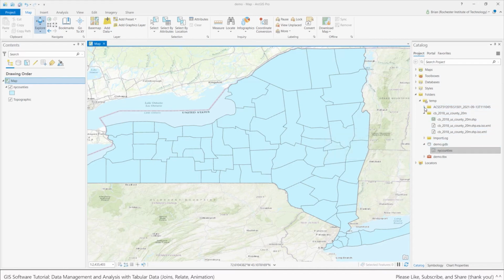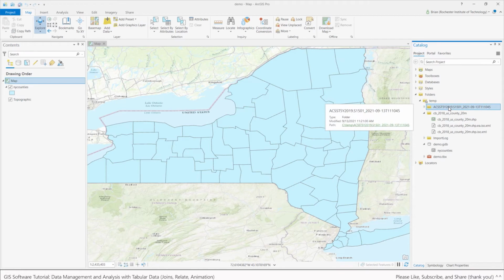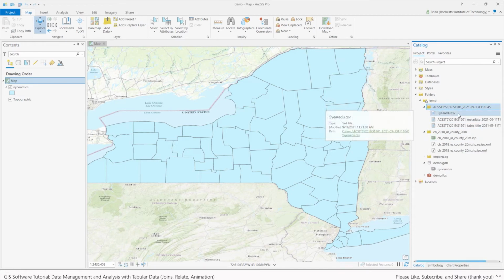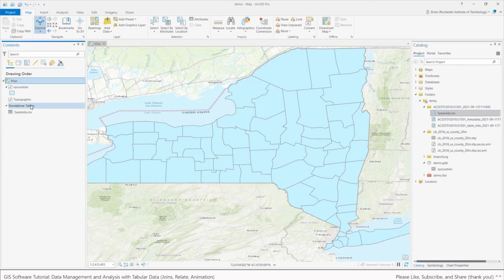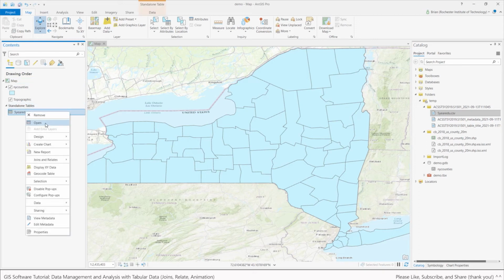And to do that, I'm going to go in my folder where I processed the CSV file, and that's why I renamed it 5-year EDU. And I'm going to bring that over, and it shows up as a standalone table. And to check to make sure it's working correctly, I'm going to right click and open it.